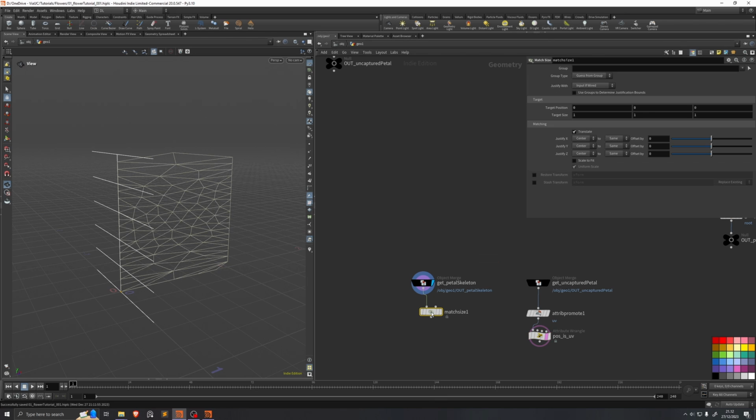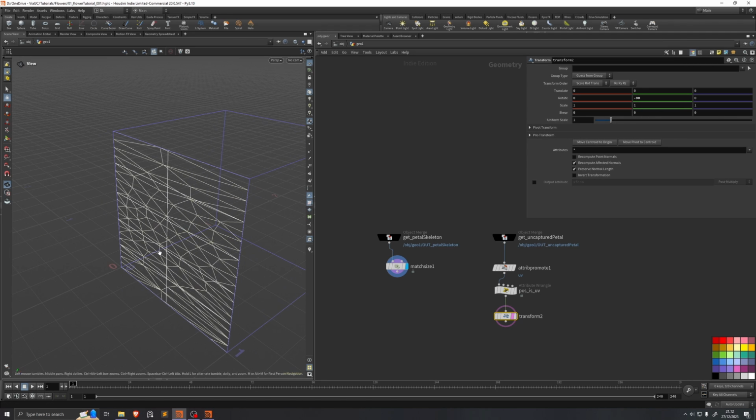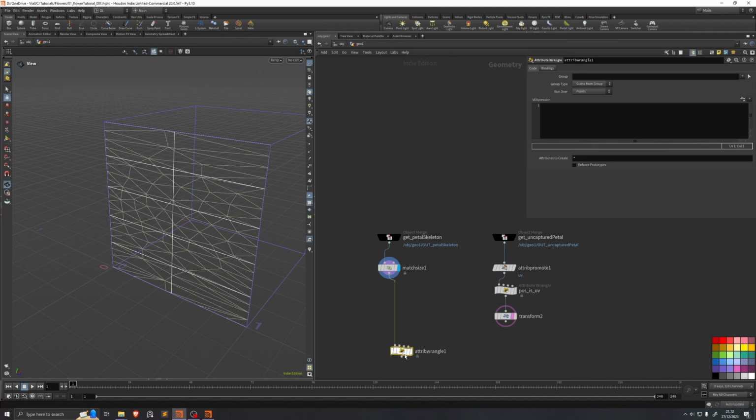match size. We just want to set all of these to min. Now we'll transform this uncaptured petal, minus 90 in the Y. So now these two line up. Then I'll drop down an attribute wrangle to do the UV deformation. We'll do this with the xyzdist and primuv functions. First, we need to define a primitive number.